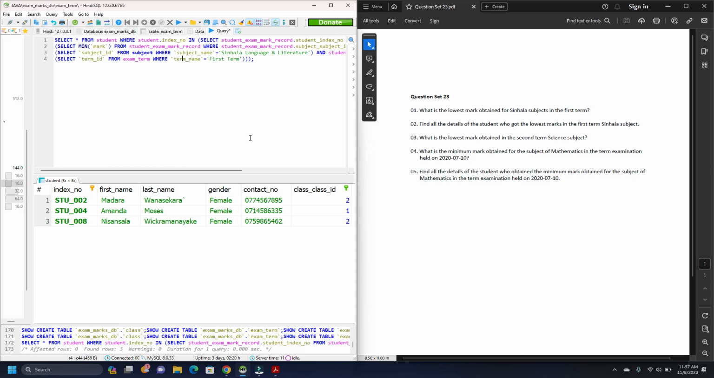So let's go to the third question. What is the lowest mark obtained in the second term science subject? So it's the same as the first question. The only things that change are the term name and the subject name for science.